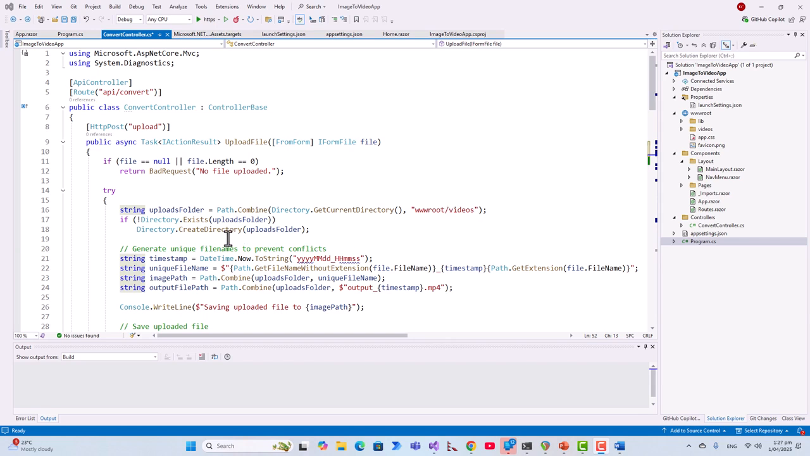If not Directory.Exists uploads folder, create the directory. So the uploads folder directory can be created if there is no uploads directory, and it will automatically be created for you. The same goes if there is no videos directory. Now after that, this part is easy to understand.